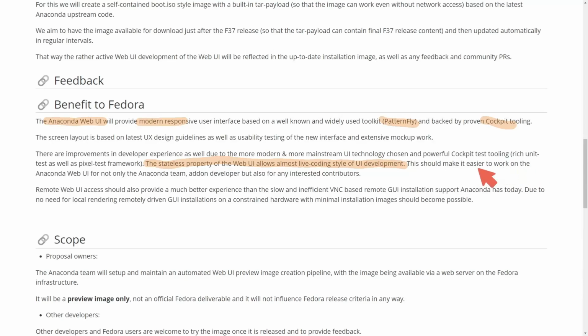This should make it easier to work on, as they say, Anaconda web UI for not only the Anaconda team, add-on developers, but for interested contributors. So again, make their lives easier by getting other people who are capable of actually designing things for the installer. I'm sure they're going to be implementing this more across their UI interfaces as well. It's probably not just going to stop here at the installer, but this is a great place to start.